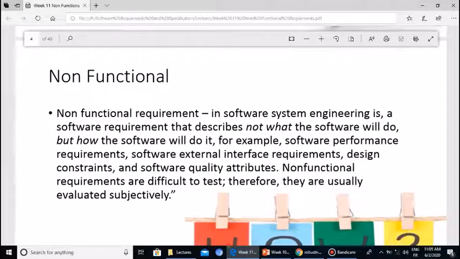So what are non-functional requirements? Non-functional requirements in software system engineering are the software requirements that describe not what the software will do, but how the software will do it. What the software will do is part of the functional requirements, but how the software will do these functional features, this is part of the non-functional.